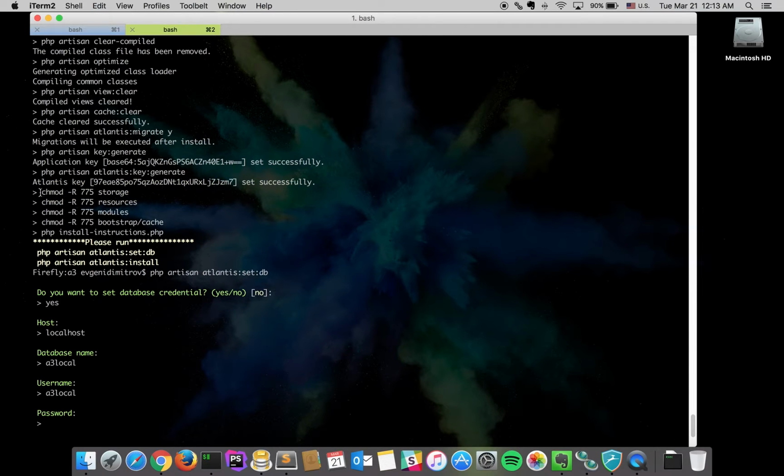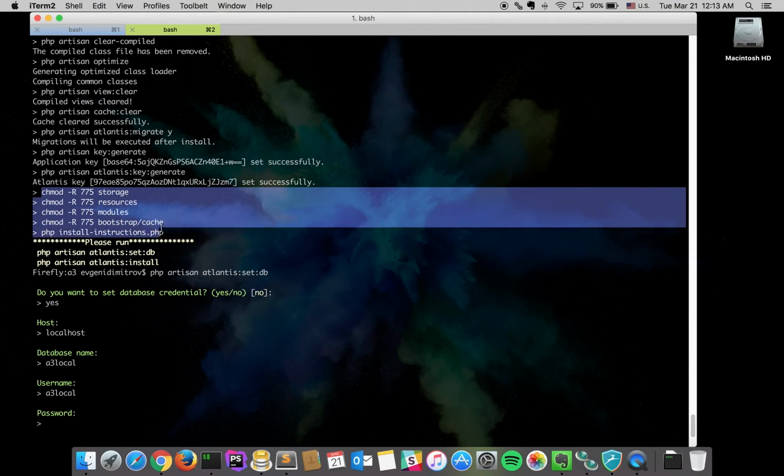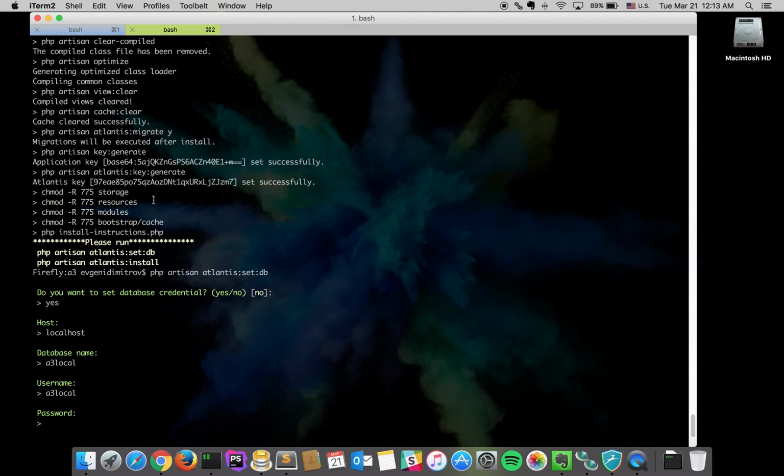So basically you can see up here that Atlantis will set the application key as a regular variable and it will try to chmod to the proper permissions the folders that it needs to be able to write. Now, if your host for whatever reason does not let this chmod execute, you need to do this manually in order to make the application run properly.